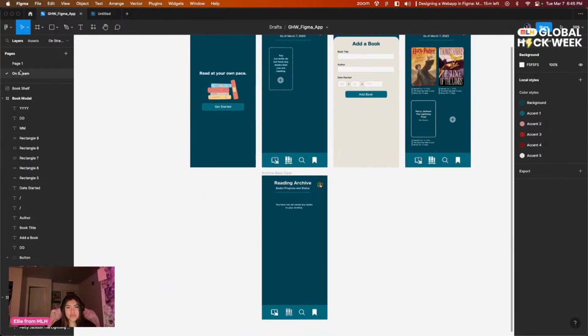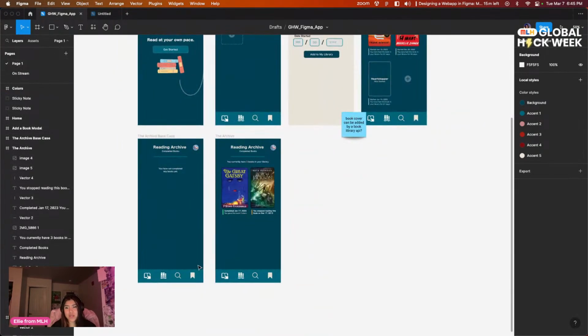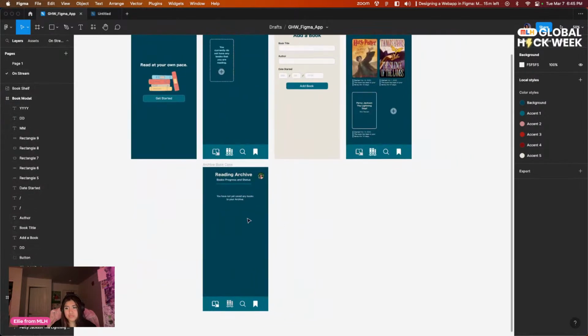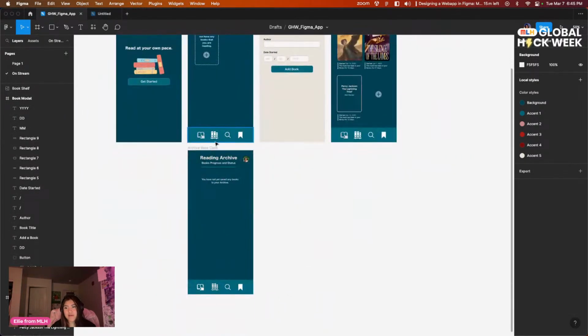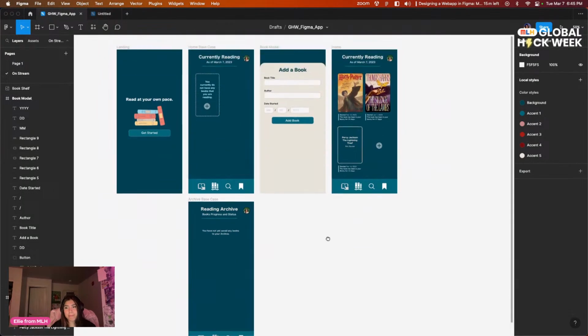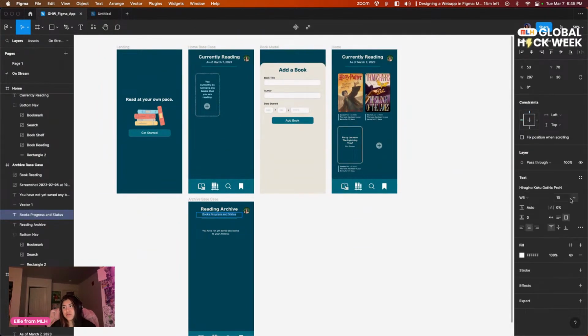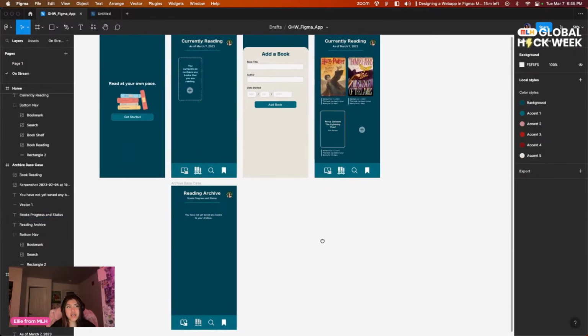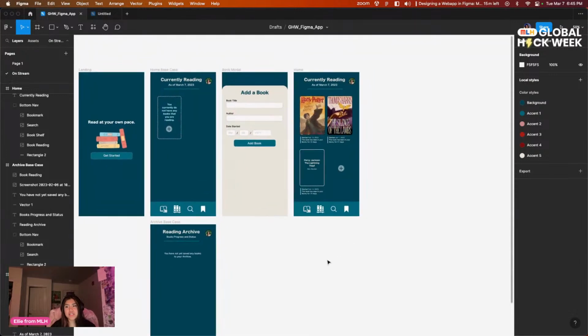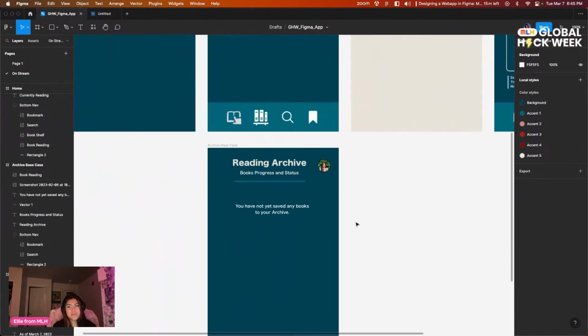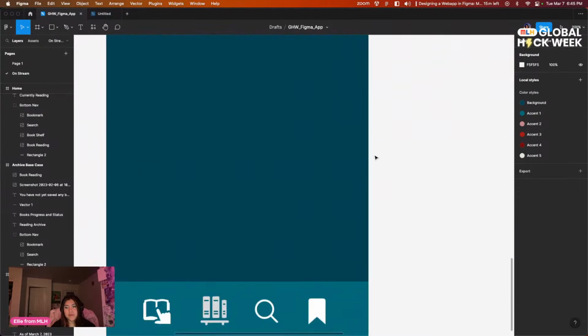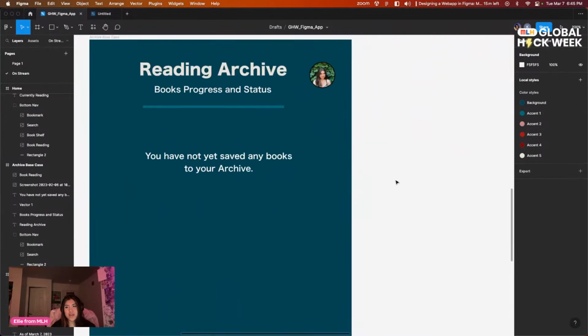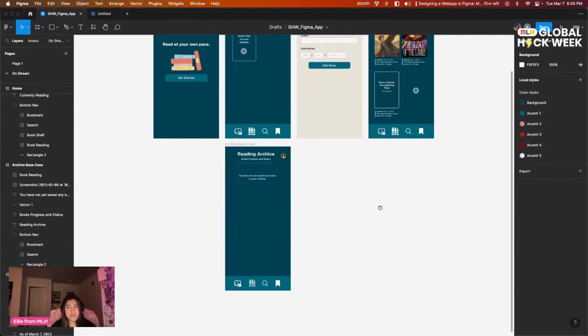Okay, and then this looks similar to what we decided beforehand, right? There are currently no completed books yet. We have not saved any books. And maybe make this even a little smaller because we want the reading archive title to be a little bit more accentuated. Okay, great. We have that there. And now this is our base case for that.